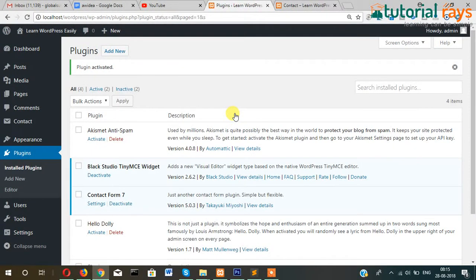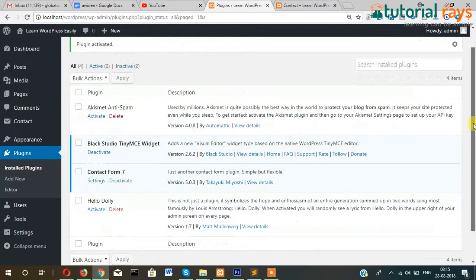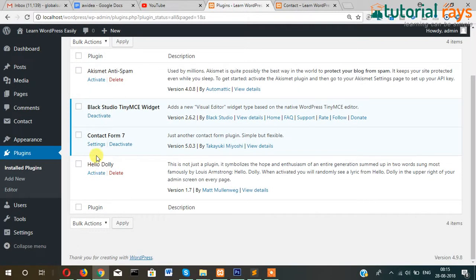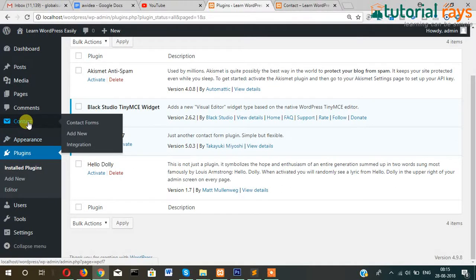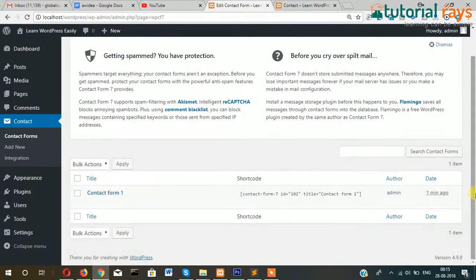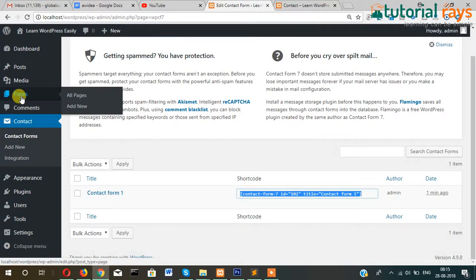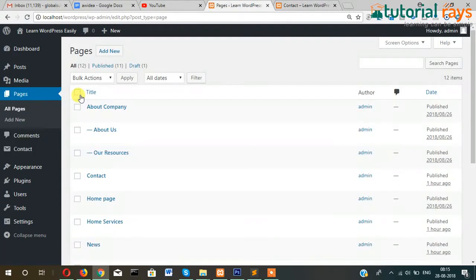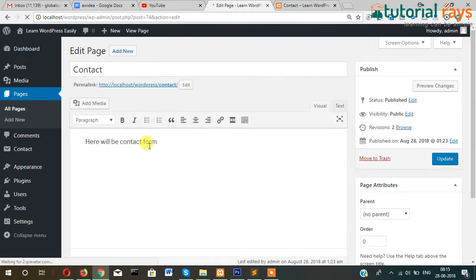Contact Form 7 is one of the very good plugins for contact forms. Now a new menu came here, you can see on the left side. So click on contact form and then let's go to the pages section, and we had created a page called contact, so just edit this page and remove this and simply paste this code. This is called a short code.